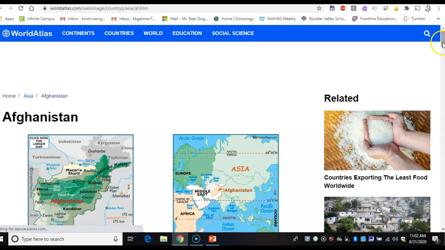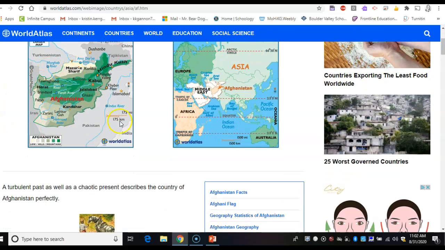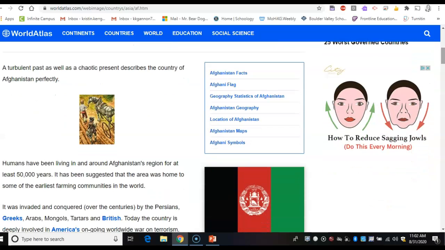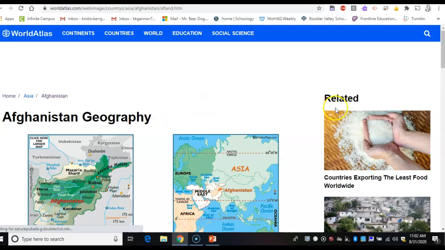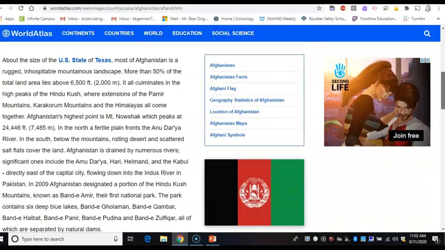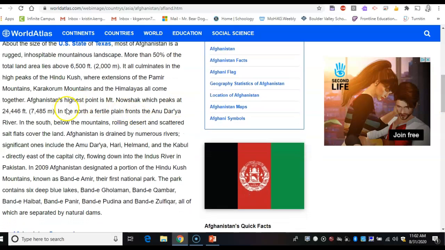And when I go into Afghanistan, this is kind of the map that I would be making tomorrow when I'm doing my physical geography map. But I'm trying to find geography facts today. So I'm going to click into Afghanistan geography, and then I'm going to go down here and start reading about the fertile plains.